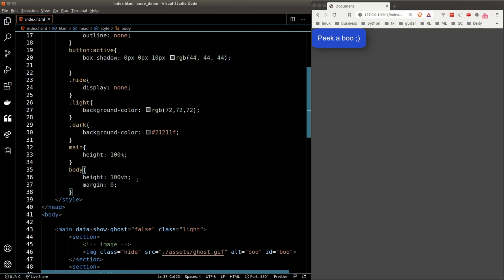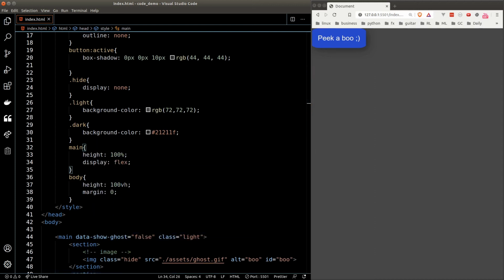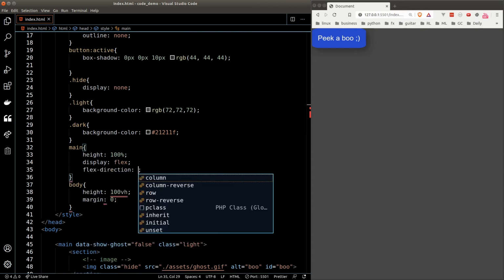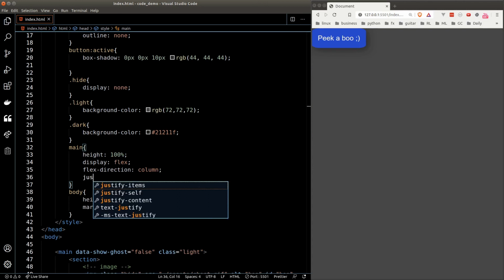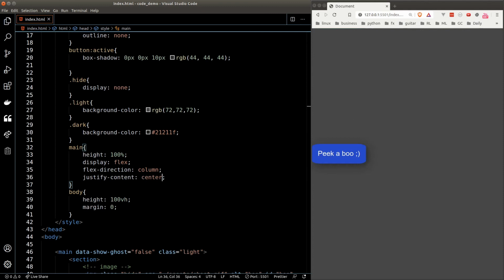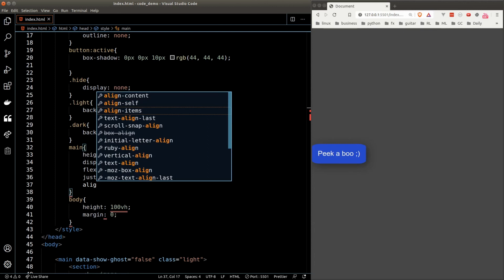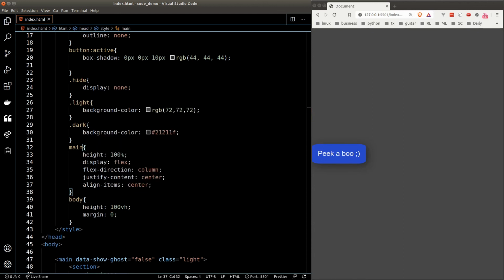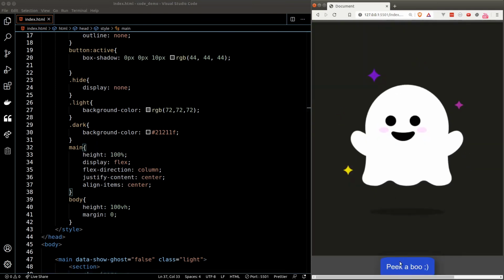Next, we'll center the button horizontally and also vertically. We can use flexbox to do that. We'll enable flexbox on the main element by setting the display property to flex. Then we want to set the flex direction to column. What that means is, we'll align the content in the main in the Y direction from top to bottom. Then we can center the content in the flex direction, which is the Y direction, by setting the justify-content property to center. To center the button in the other direction, which is the X direction, we can set the align-items property to center. And there we go. Let's test it. And the ghost is centered as well.